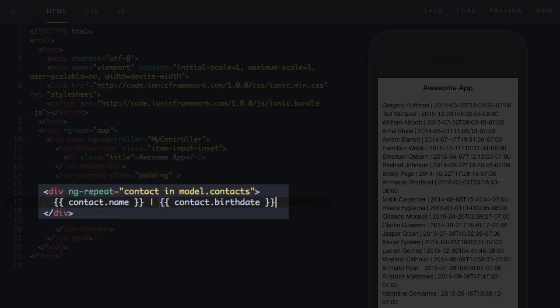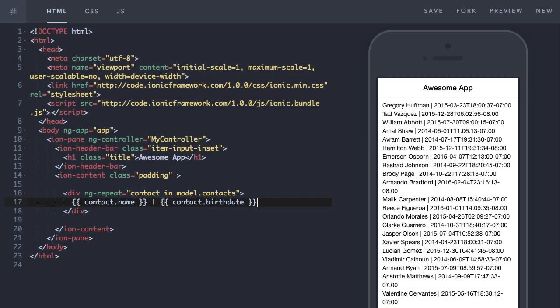So we just use normal data binding syntax. But as well as the contact name, I want to print out the birthday of the person as well. So that's what ngRepeat does. It just loops through a list of items and renders out a block of templatized HTML.